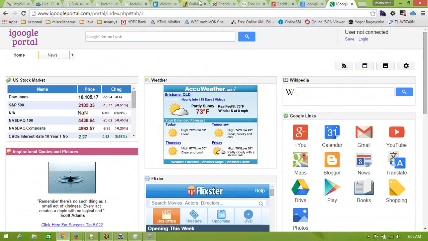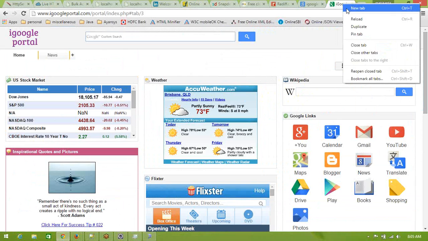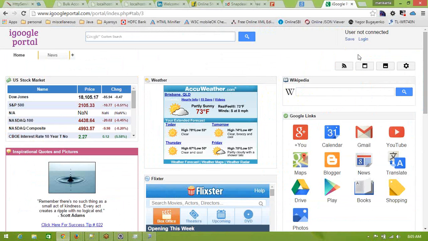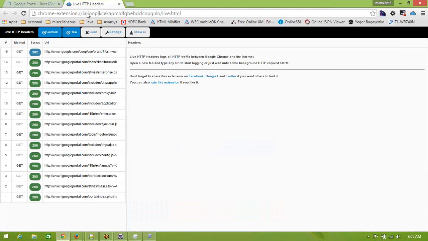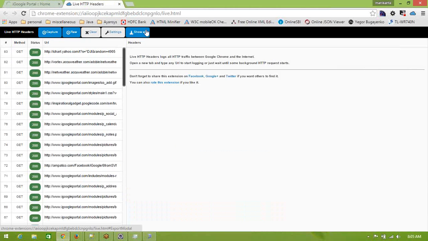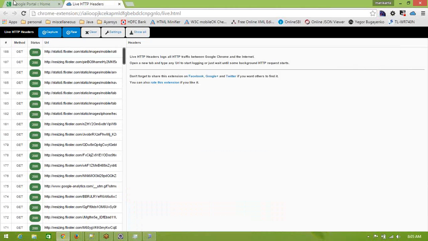We'll see. I'll close all the things. Open this one. So whenever I load this one, what will happen? These many requests are happening for loading a single page. 191 requests.